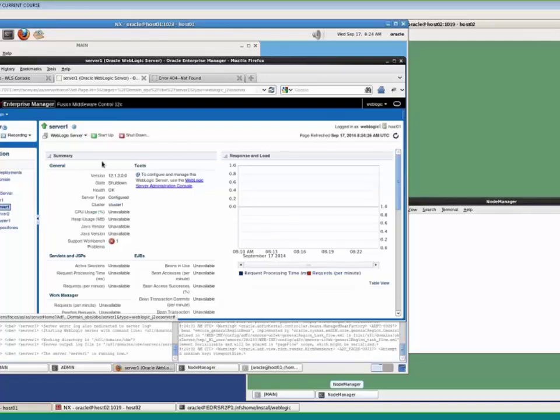Something else I wanted to show you is because we've selected a server, this control changed. Now we've got WebLogic server. And so as opposed to all of these different options, we've got the ones that are targeted at server level.